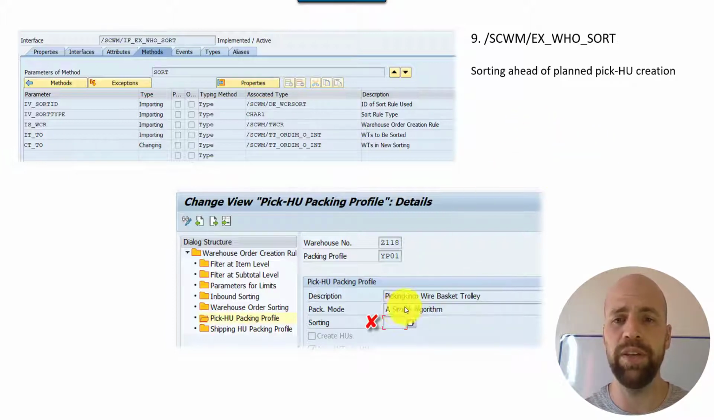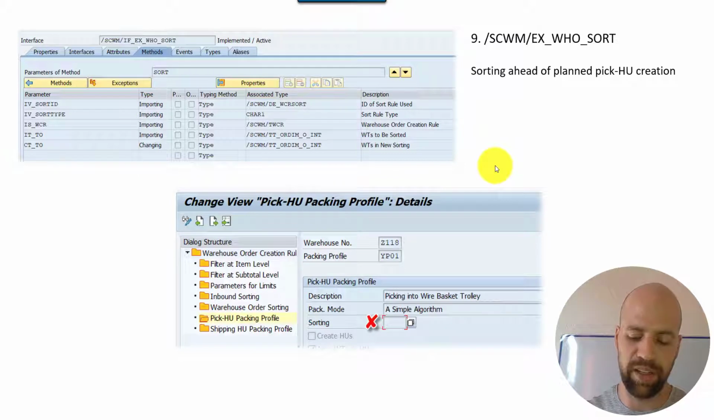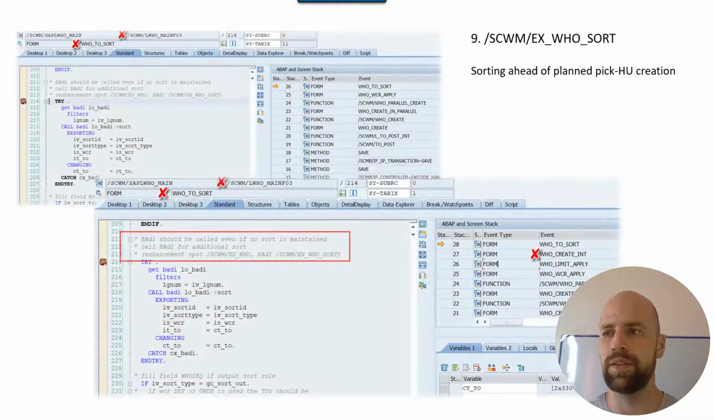So assume we have A or B, and we have a sorting rule over here in this field in customizing. Only then we are calling this body, and we are importing here the WTs to be sorted, and we are exporting the new sorting from the interface method. So here you can influence which tasks are ending up in one pick HU later, in one planned pick HU. And here's a spot where this is happening.